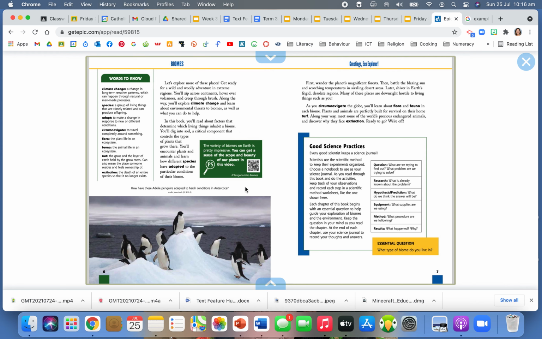Another really interesting text feature here are these QR codes. And it's giving me some information. So the variety of biomes on Earth is pretty impressive. You can get a sense of the scope and beauty of our planet in this video. So it's telling me straight away that I can scan that QR code and it's going to give me a video. So that's another really interesting feature that's engaging their audience.